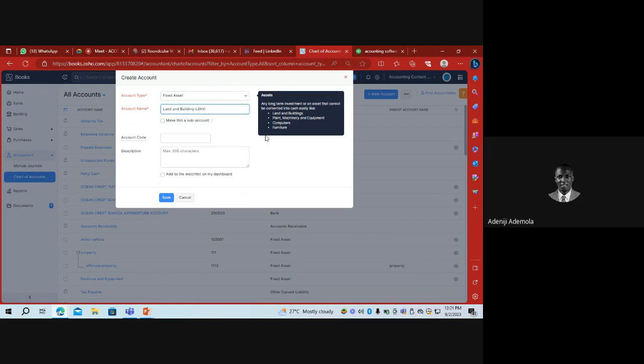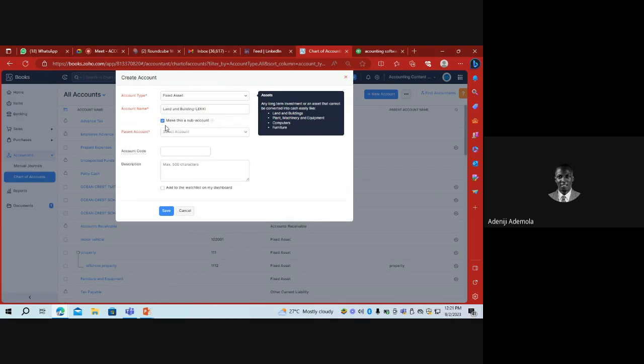Now, the purpose of doing this is that I want every land and building to be grouped together under a group heading or a parent name, land and building. Now I can just say make a sub account. The moment I click on make a sub account, it brings out the parent account dialog. That means I can link this land and building in Lekki to the parent name, which is the normal land and building.